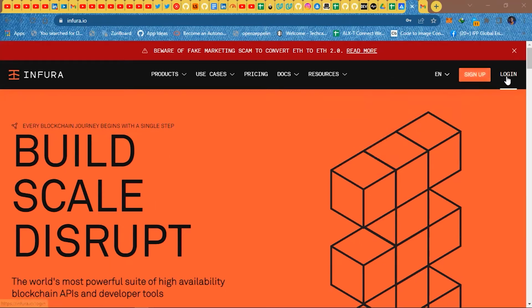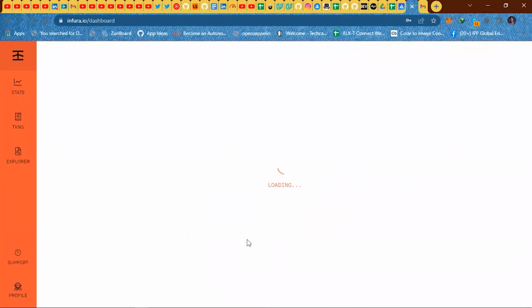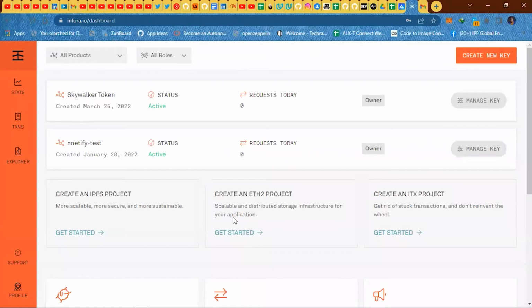I already have an account, so I'll just log in. Okay. So once you log in, this is the landing page, the dashboard. You have various things. You have the stats, you have the transactions, you have the explorer. But what we are majorly interested in is creating a key. On the top right corner you see the button create new key.